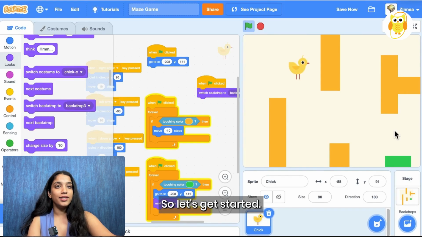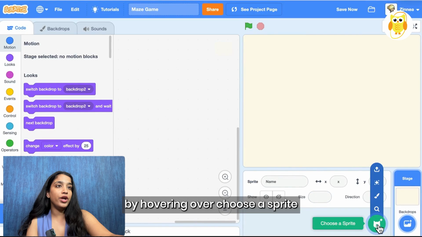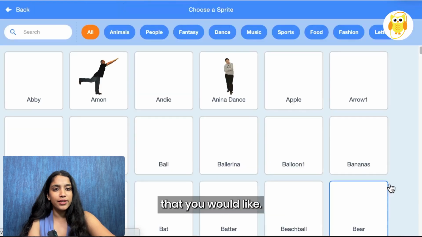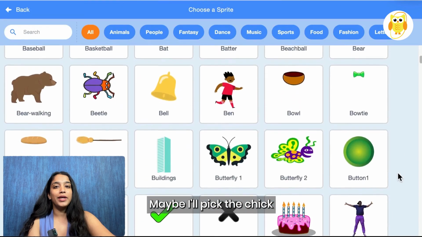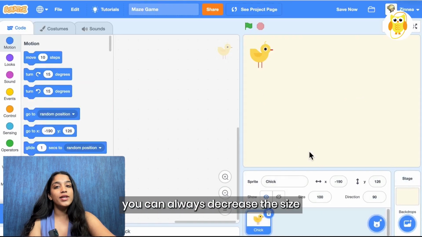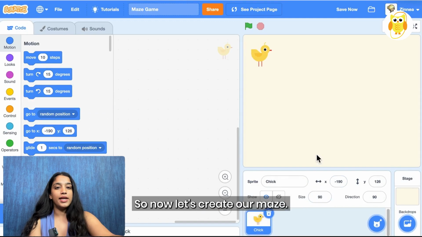So let's get started. You can pick a main character for your maze game by hovering over choose a sprite and clicking choose. You can pick any character that you would like. Maybe I'll pick the chick, and if your sprite is pretty big, you can always decrease the size to make it smaller. So now let's create our maze.